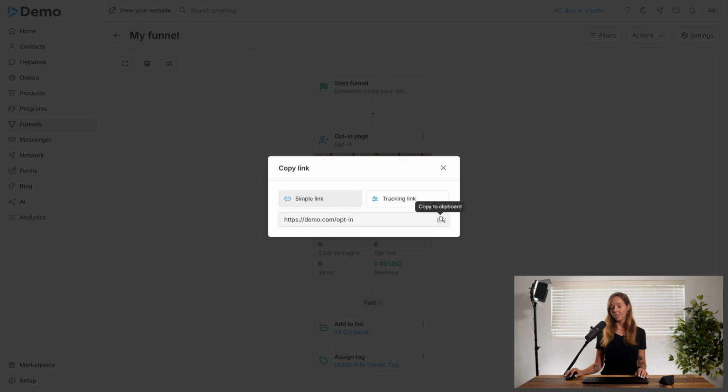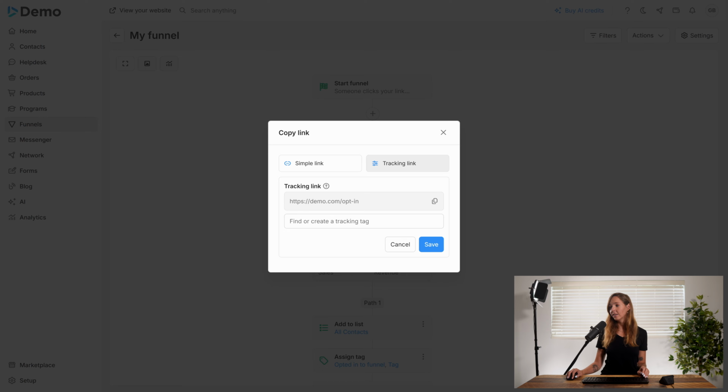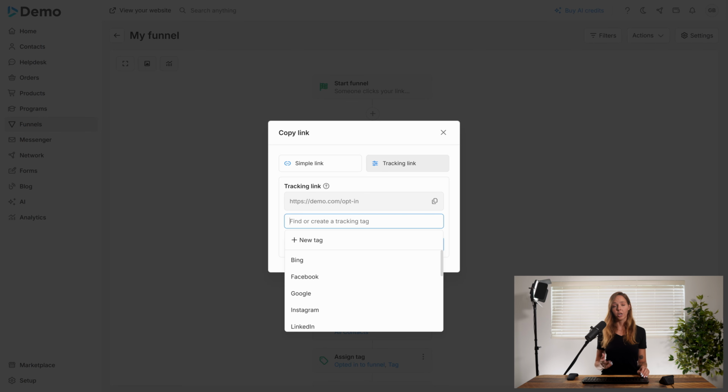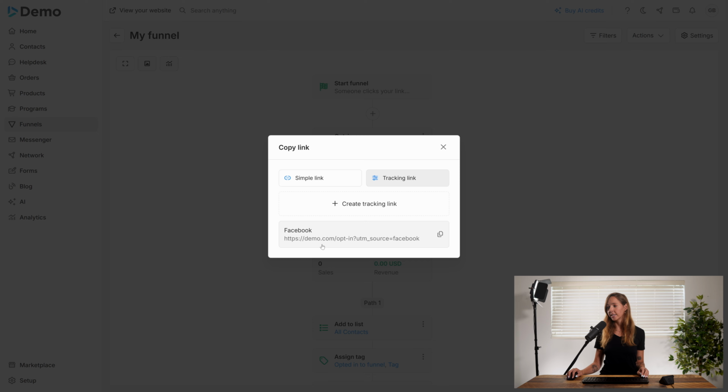Another thing that you can do is create unique tracking links. So if you are marketing this funnel through things like Facebook, Instagram, whatever social media sites, or even through partnerships with other people, you can go ahead and create unique tracking links. So you can create a tracking link and you can create a tracking tag. It's going to give you a bunch of options. So for example, we'll create a Facebook one and we can go ahead and hit save.